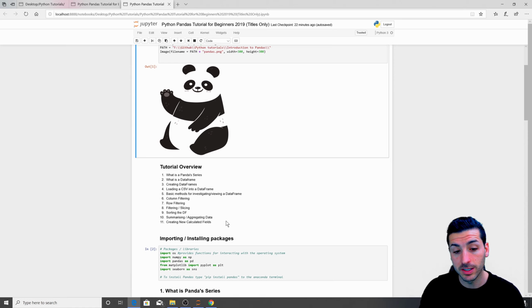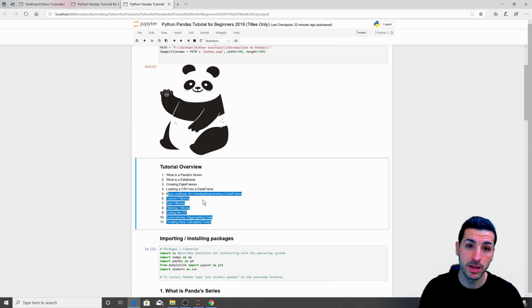Now, please note that the last 5 or 6 stages are basically the pre-processing stages of a machine learning project. Hence, knowing how to use Pandas is extremely useful.